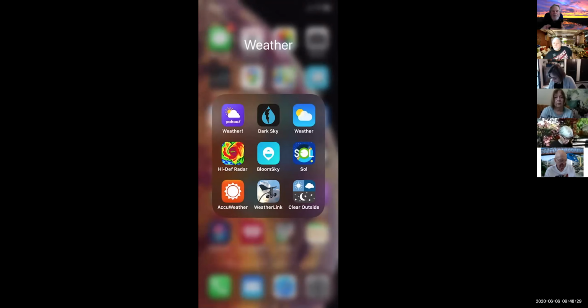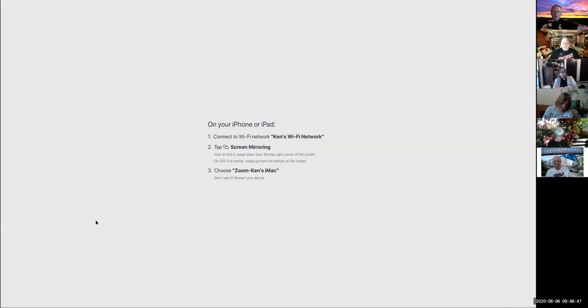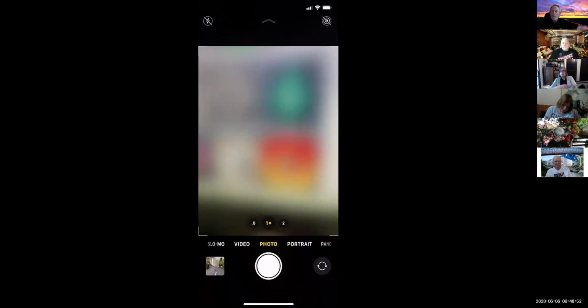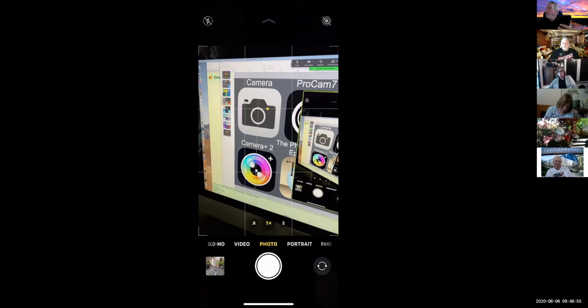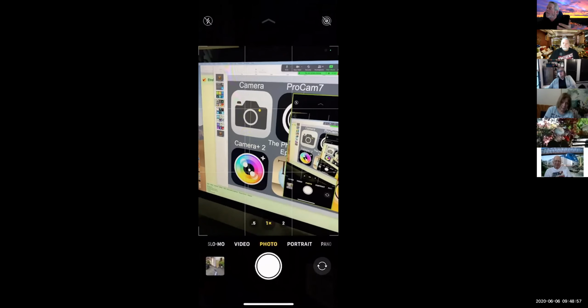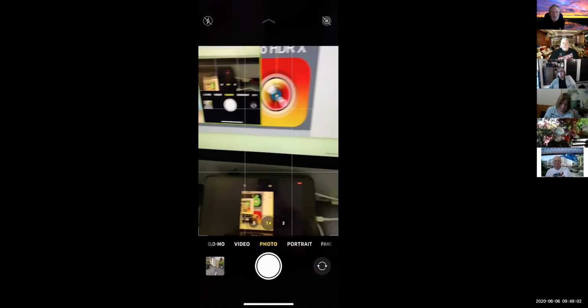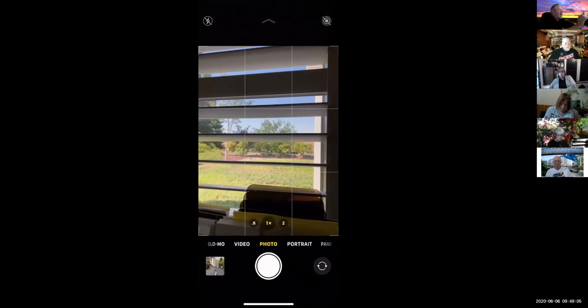Let's go into the camera app. So in the camera app, let's see here. It's pausing again. Let me redo the mirror. Okay. That's Carol. So this is looking at my screen. This is looking outside.